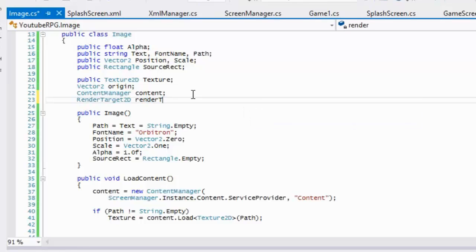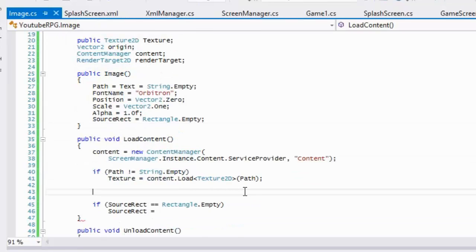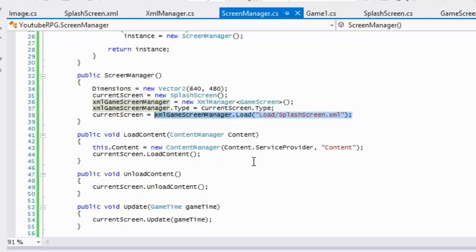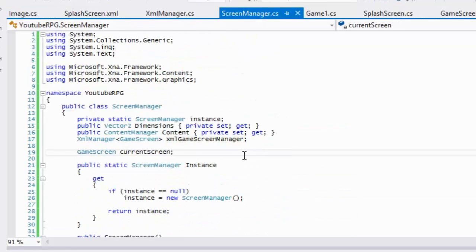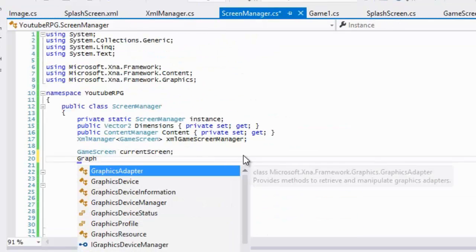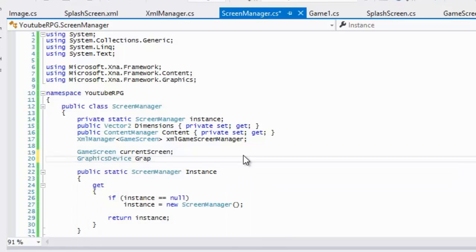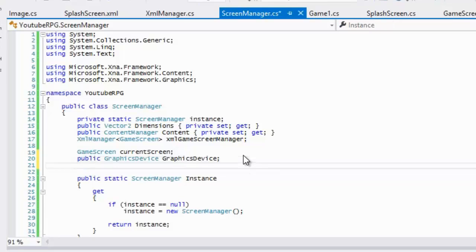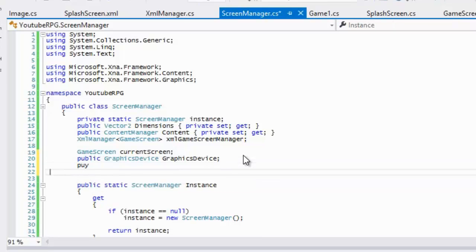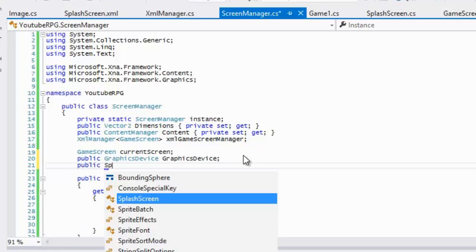So what we're going to do is something really, well, I think it's pretty clever. What we have to do is create a render target, and this render target is gonna serve a pretty good purpose. But before we even continue, we want to create a graphics device. It's gonna be a public graphics device, and we'll call it graphics device. And we also want a sprite batch.